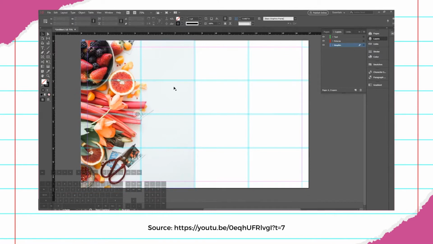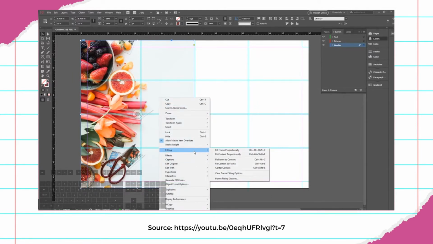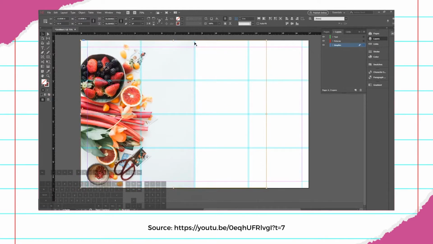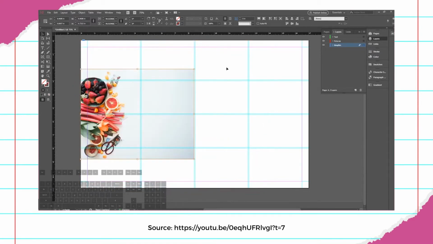Now there's another way to actually fit the picture into the frame. If we click on the frame and then we right click, go down to fitting, we can either fit the frame proportionally or fit the content proportionally. Now if we fit the frame proportionally, it'll basically take one of the maximum sizes of the picture and fit that in the frame. Now you can see that it'll retain its original size, but half of it is basically cut out because of the frame itself. Now, if we go over to fitting and we go to fit content proportionally, it'll fit the entire image into the frame that we give it.